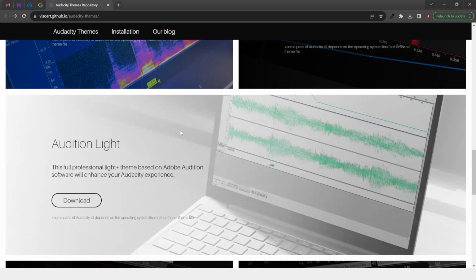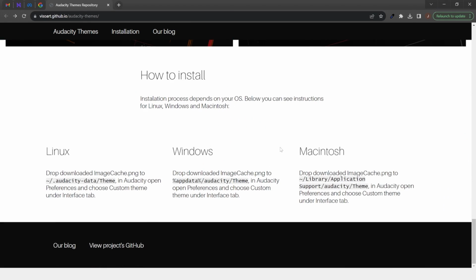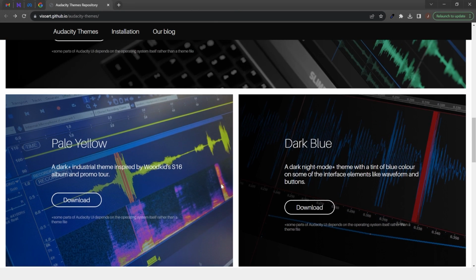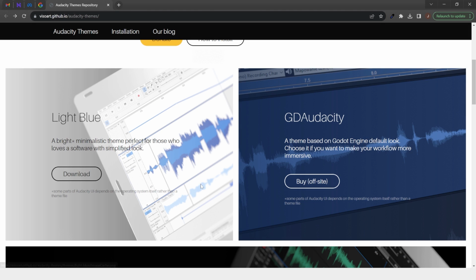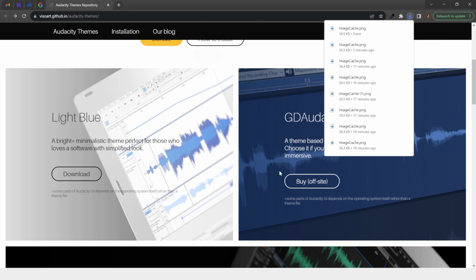I found this one in GitHub, and you can download a custom theme right here. I would suggest copying this directory right here, and then you would have to choose any theme you like and download it. There's a couple of them that are free, so you would paste that directory that you just made a copy of. You would go to this custom folder and you would save it as image cache.